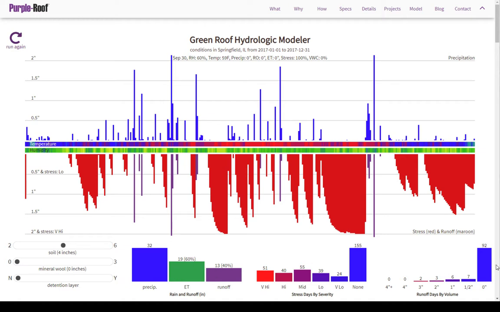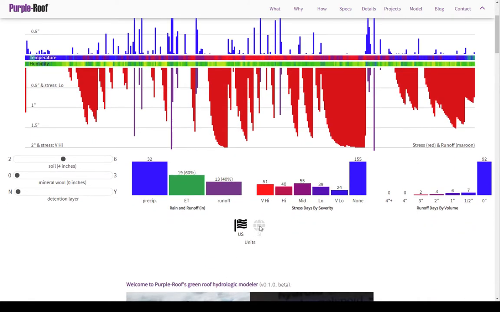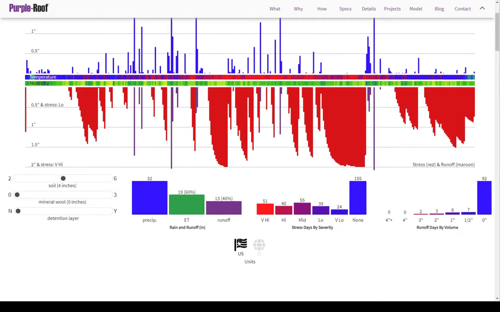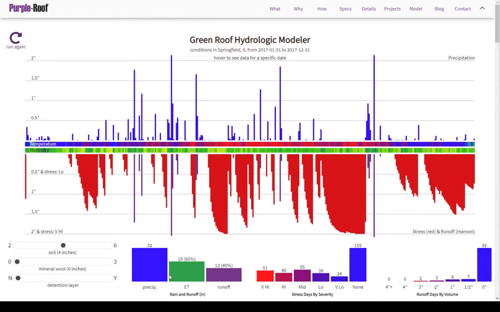There are 3 dashboard graphs down here. This one shows rain and runoff in inches. I should note we can change the whole thing over to metric as well. So rain and runoff, we have precipitation, total evapotranspiration, which is the same value as retention. Everything that is retained is evaporated. And then what is not retained runs off.